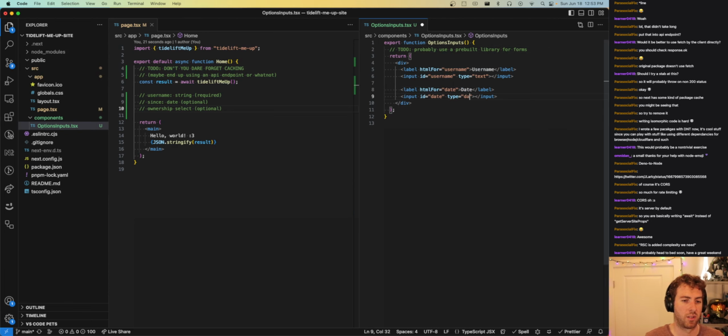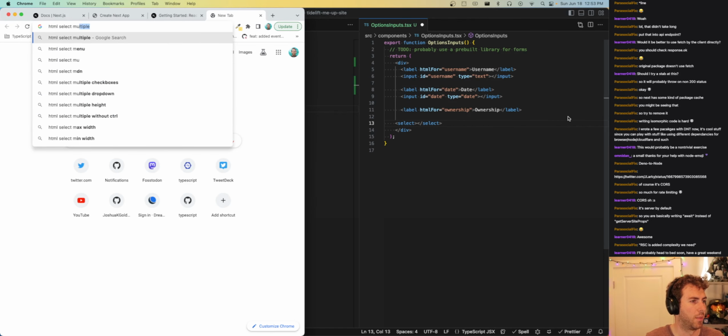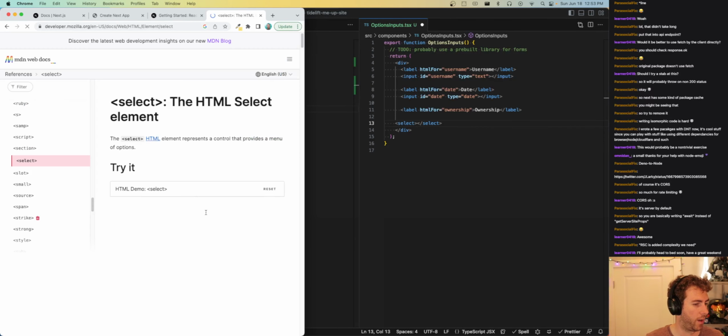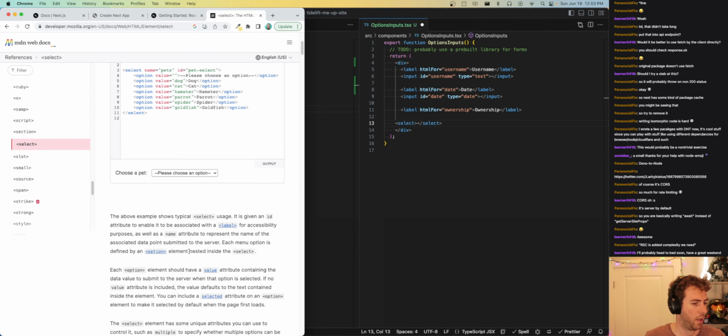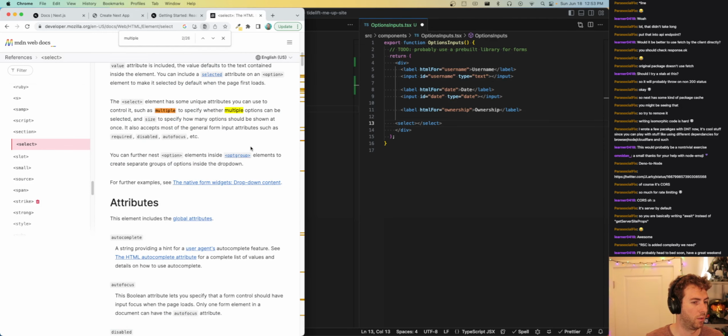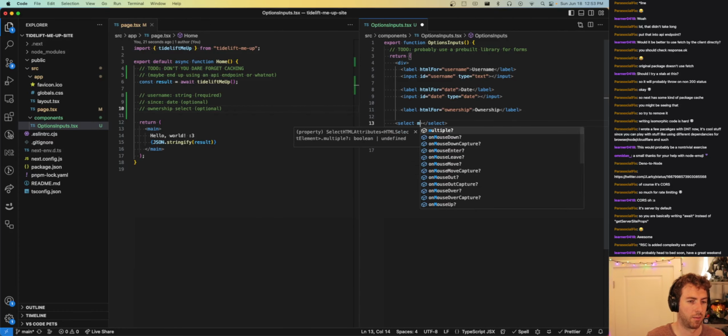Date, type equals date, input, and then ownership. Ownership. And this is actually not even input. This is a select. How do you do? I don't even remember. It's been so long. HTML select multiple. I don't want Stack Overflow. I want MDN. Can you do multiple? Ooh, optgroup. That's cool. Selecting multiple options. Here we go, yep, select multiple.